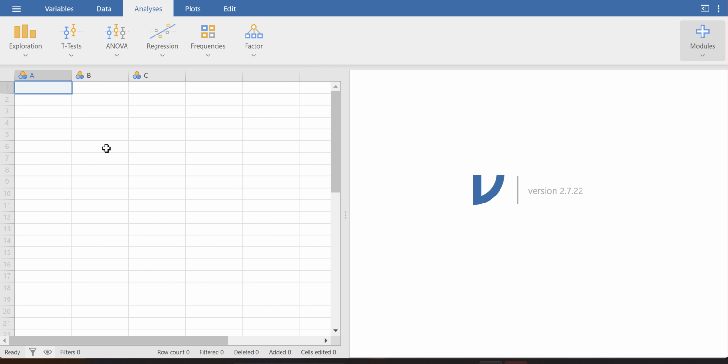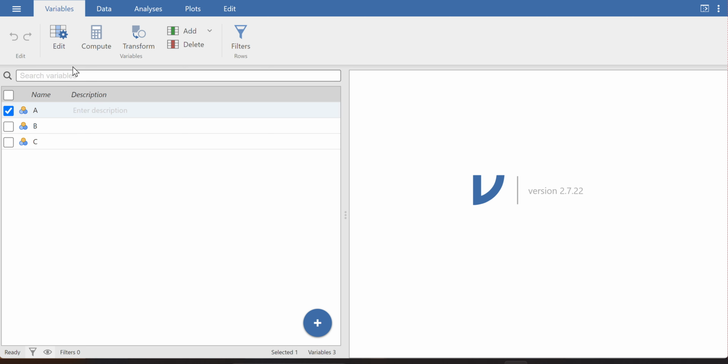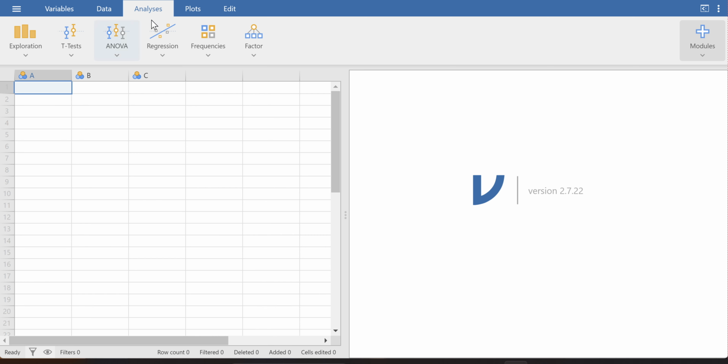As I have already told, you can find start variables, defining variables, edit variables, and compute, transform, add, delete, filter options. You can also go to the data and enter the data here. It's like a spreadsheet. You also have data setup and compute, transform, weightage, add, delete, multiple options here. Also paste, copy, cut options, and you also have analysis.